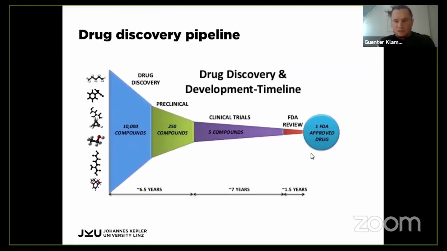Overall, this is a typical drug discovery pipeline. So it's a very famous figure. It can take very long, even up to a couple of years to finally develop a compound. So here you see a very long time scale.